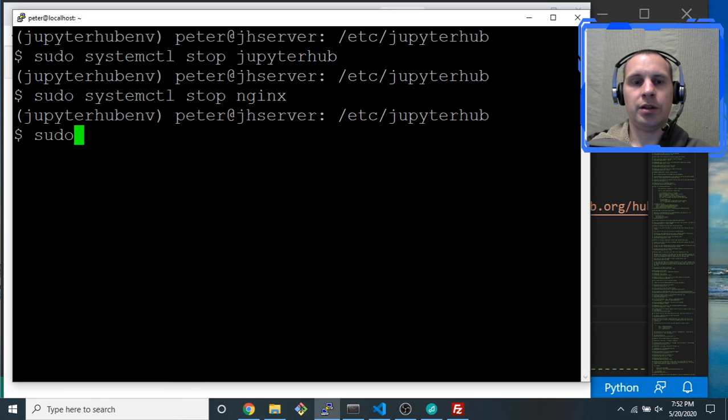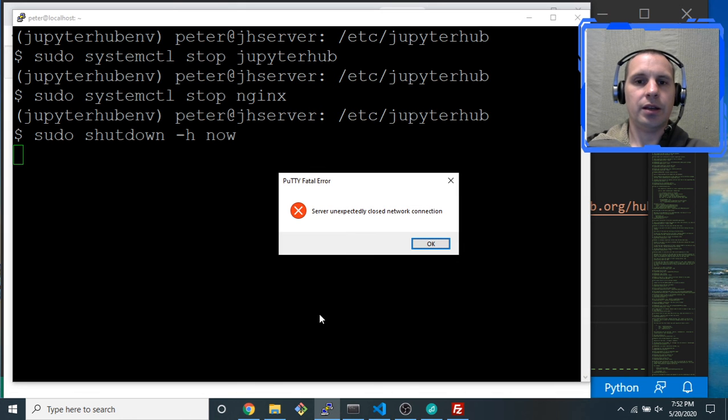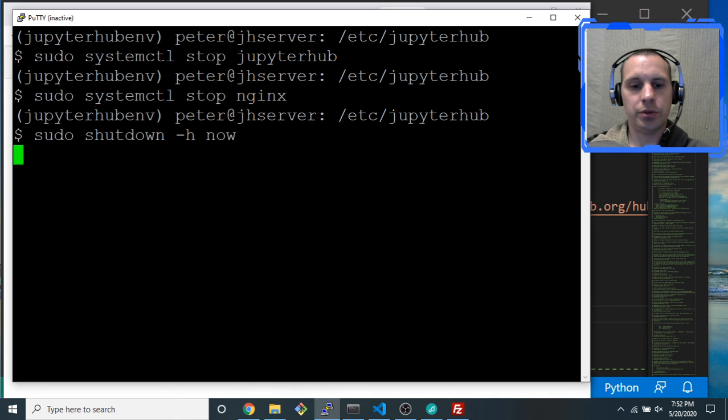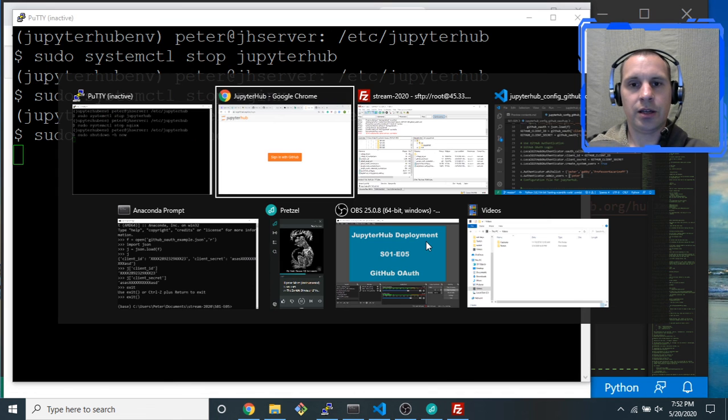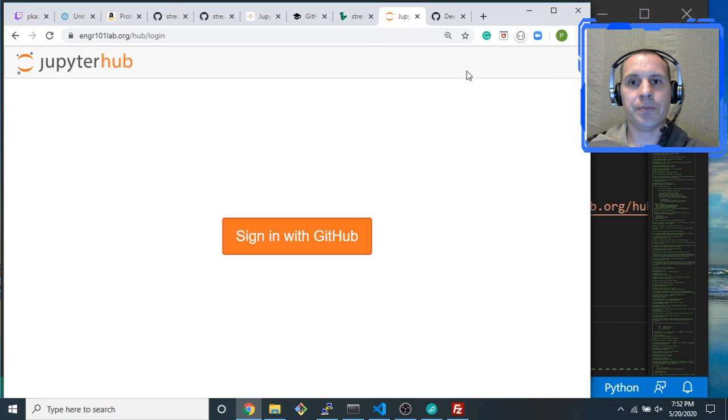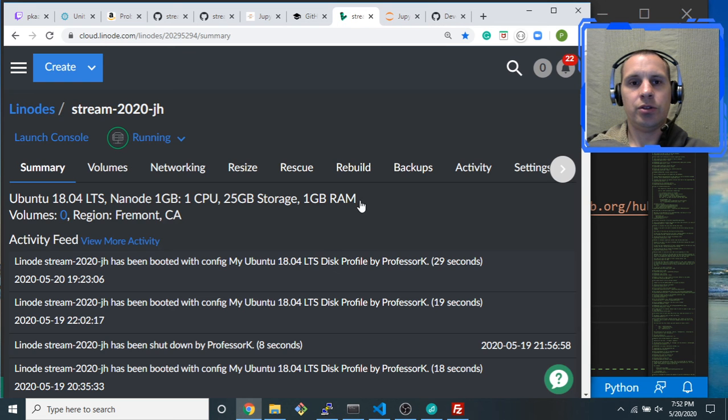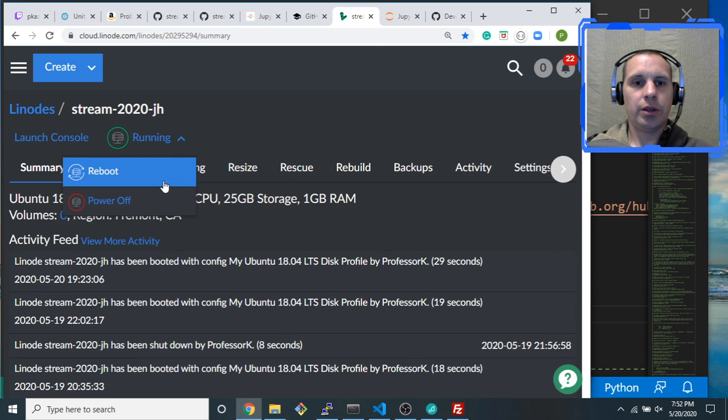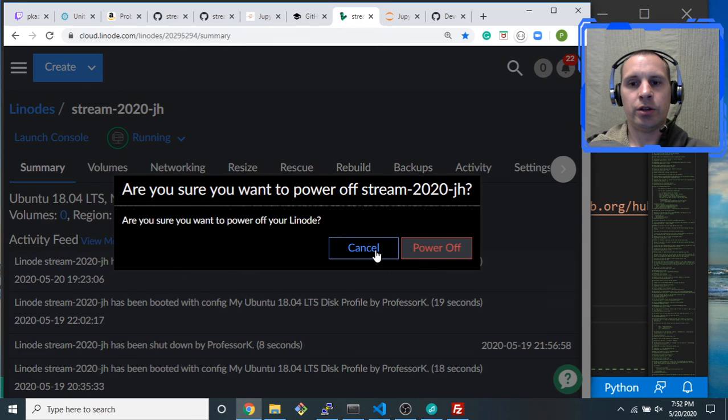And next we'll shut down the server from the command line. So we do that with sudo shutdown -h now. And it'll say that our network connection unexpectedly closed. So let's go back to our web browser and go back here to our Linode dashboard. And the final thing we'll do in this episode is power off our server.